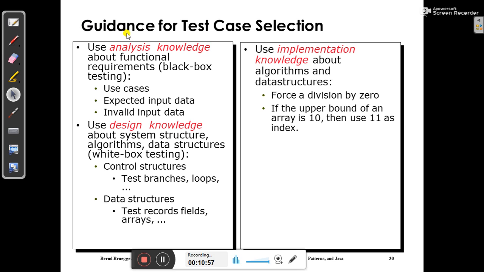Guidance for test case selection: first, use analysis knowledge about functional requirements, as in black box testing. You need to use the use cases, expected input data, and invalid input data. This analysis needs to be made beforehand. This is just an example for black box; for any other testing also, you need to understand the use cases, the expected input data, and the invalid input data first.